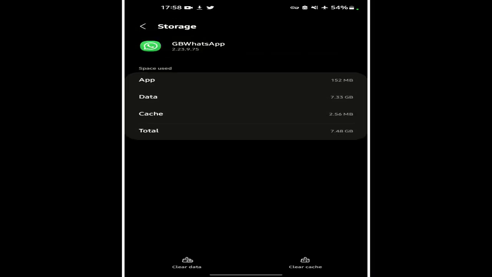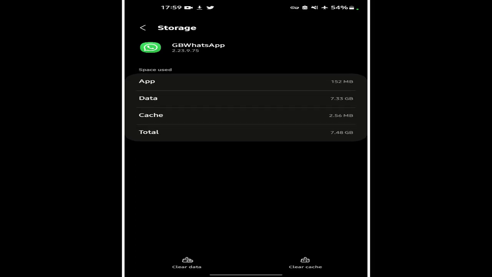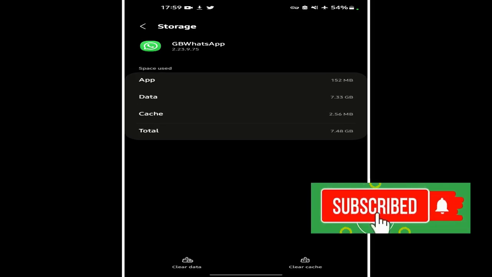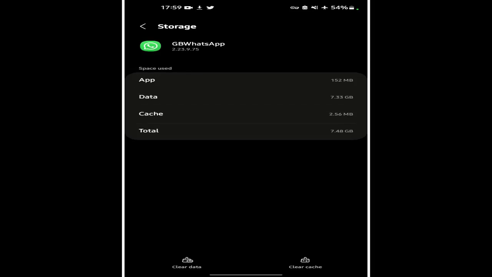When storage opens like this, we have app, data, cache, and total. The first one, the app, is 152 megabytes. That's the size of the WhatsApp application. The second one, the data, is the files that WhatsApp has stored for you. You can choose to clear this data, and you can also choose to clear the cache. Every setting that you've done on WhatsApp will be cleared, and you have to start the settings again. So these are the two ways that you can use to fix that problem anytime you encounter it.